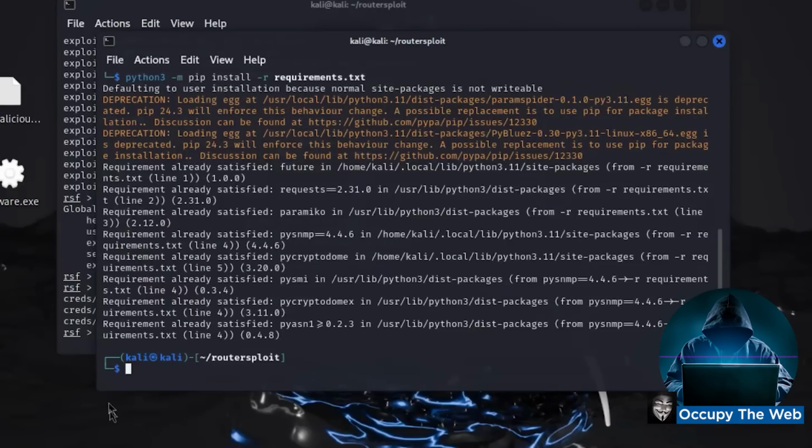Once we have it all installed, then it becomes pretty simple. Let's go sudo, and then go python3.